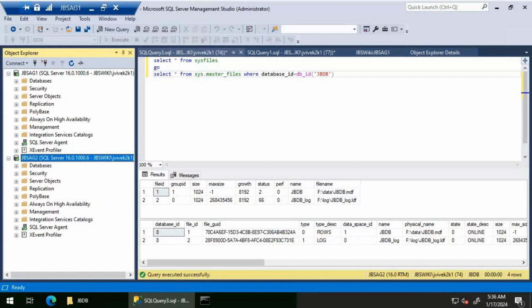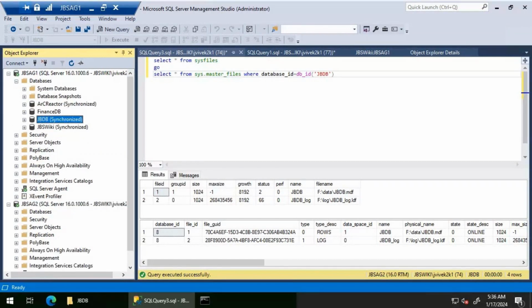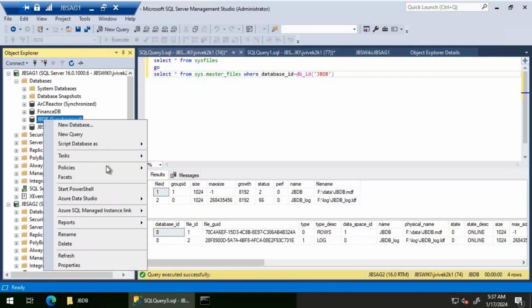Now I'm going to take a transaction log backup of JBDB, and then I will disable all the backup jobs for JBDB until this activity is completed, just to make sure we will not be restoring any further transaction log backup after the whole activity is completed. So that's the reason I'm going to stop the backup jobs, and let's take a transaction log backup now.